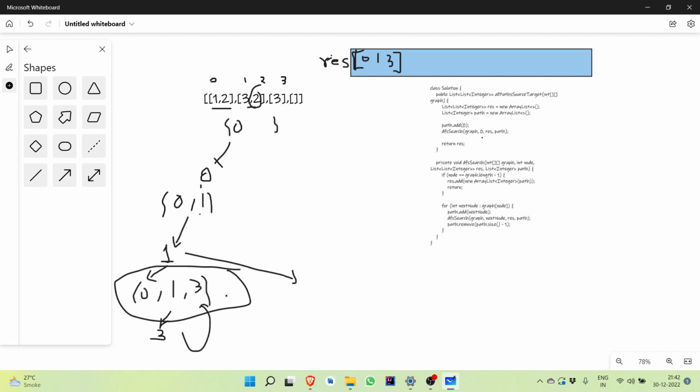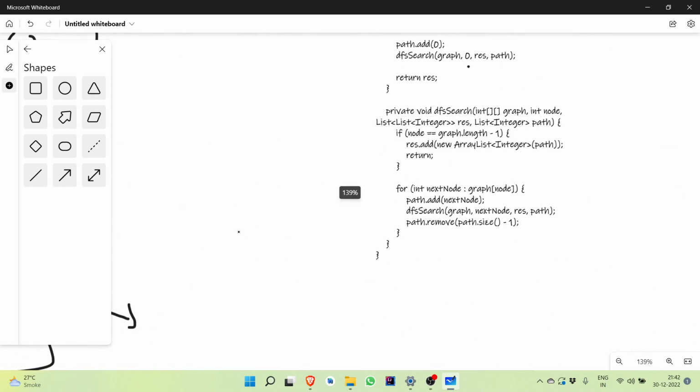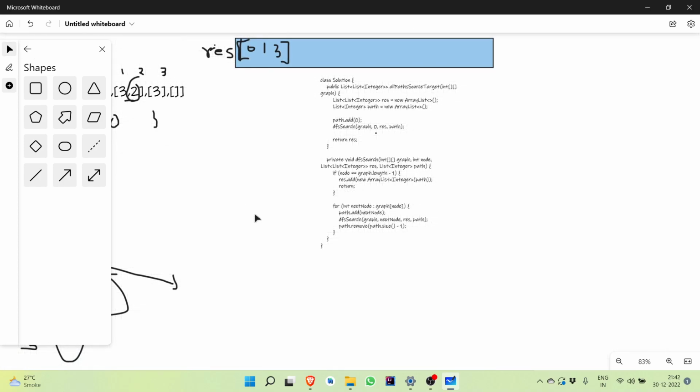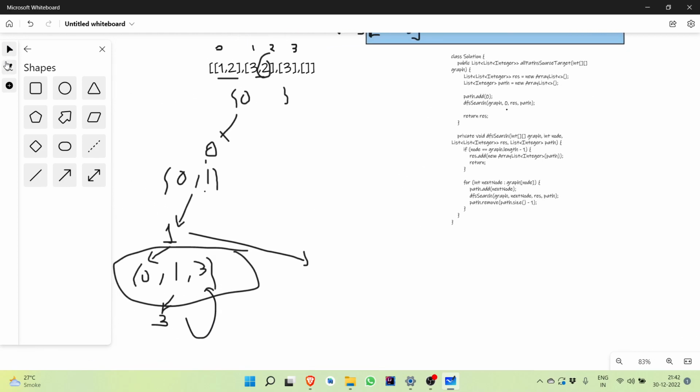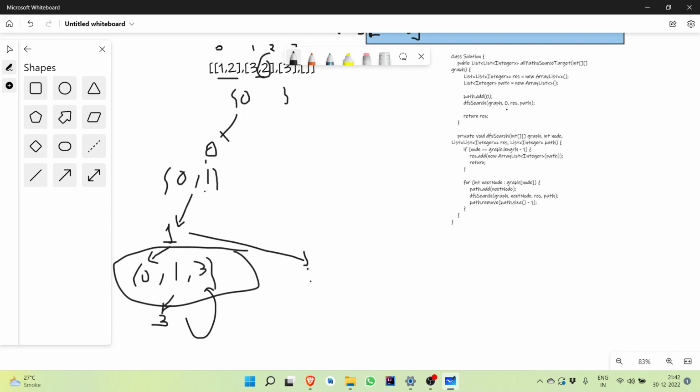And one thing to remember is that while calling 2, we will first remove the last element, the latest element added to the path. Now, what was the latest element added to the path? It was 3. So we will be deleting this 3 from the path, and then we will be adding 2 to it. So now our path will become 0, 1 and 2, since we have deleted 3 and added the next node, that is 2. Now we will be calling 2.